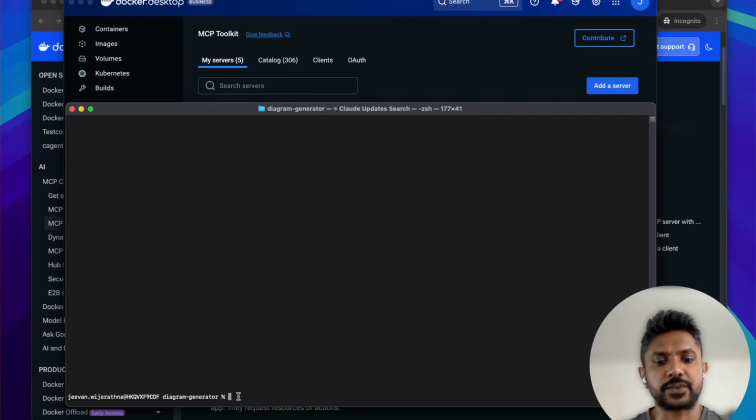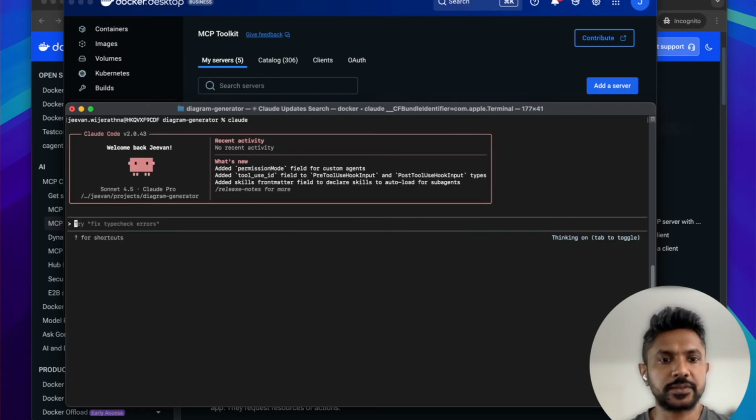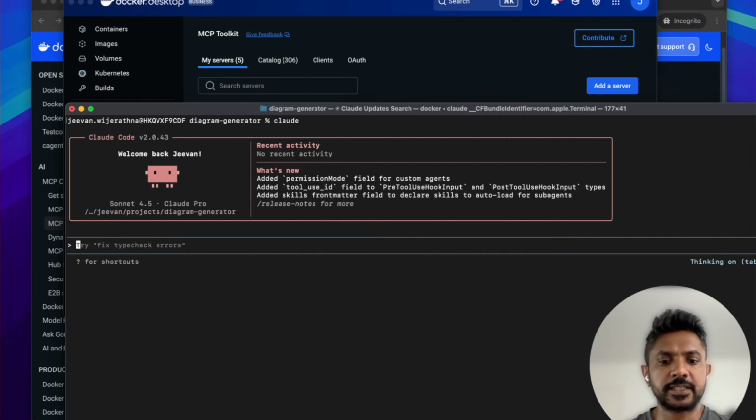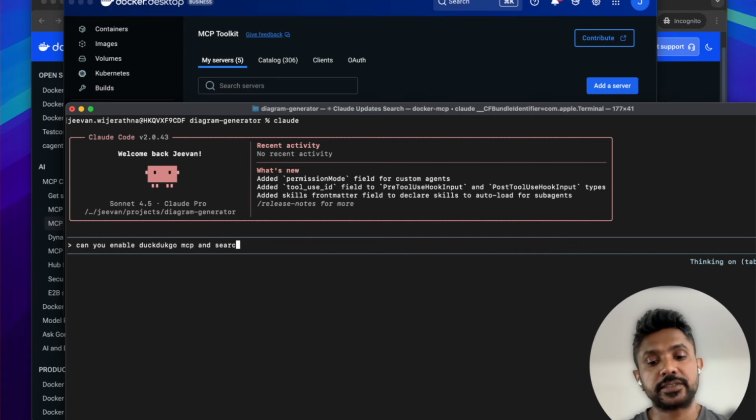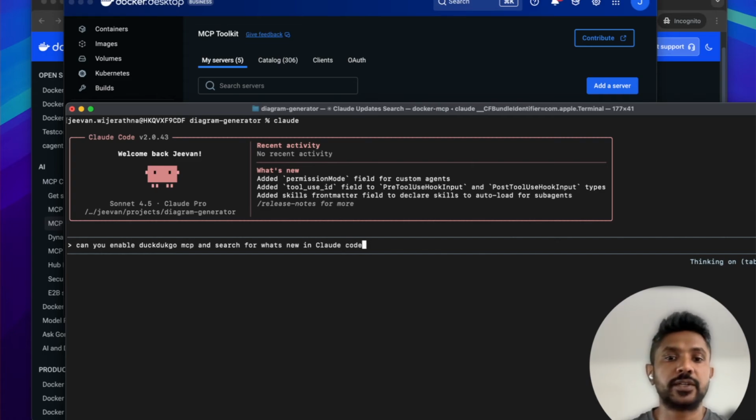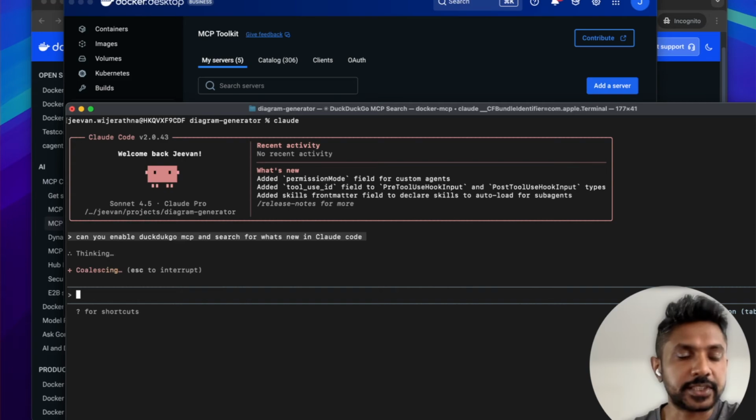I'll open Claude Code. Can you enable, maybe, the Go MCP and search for what's new in Claude Code? Let's see what it's trying to do.